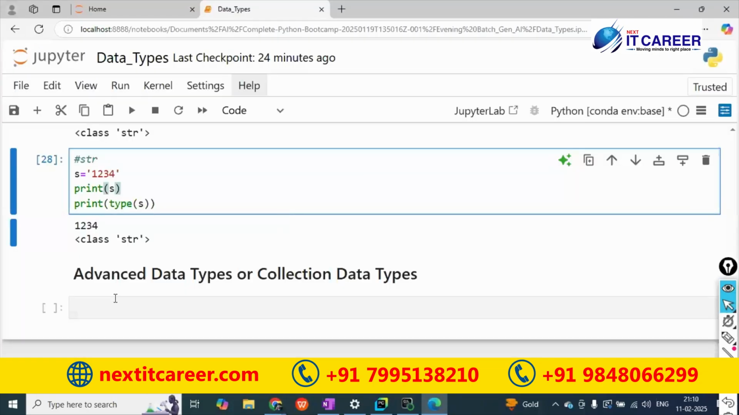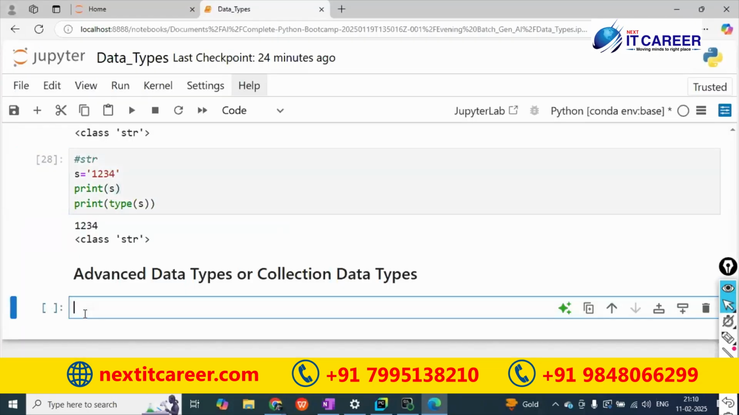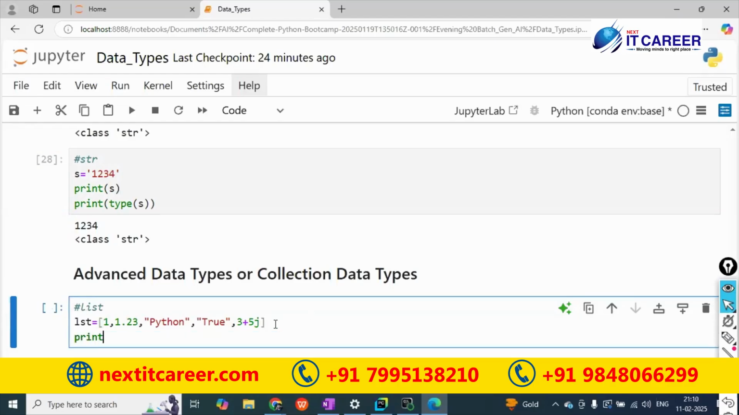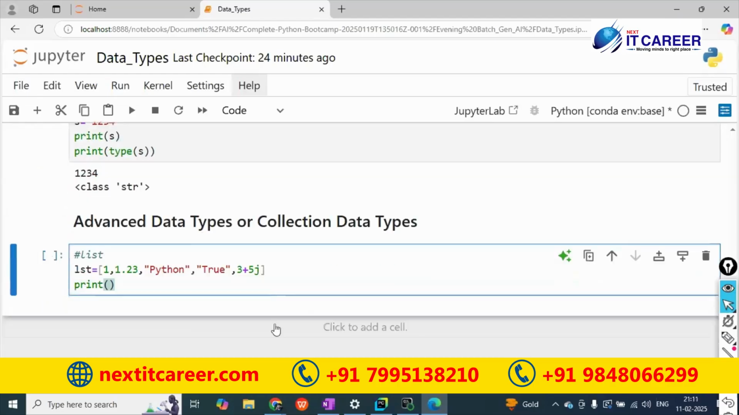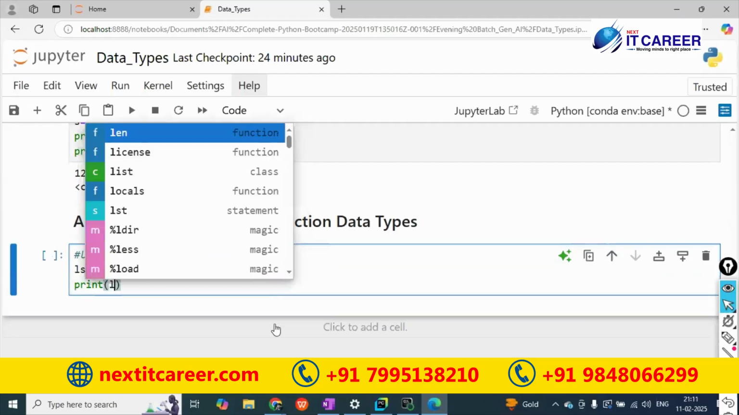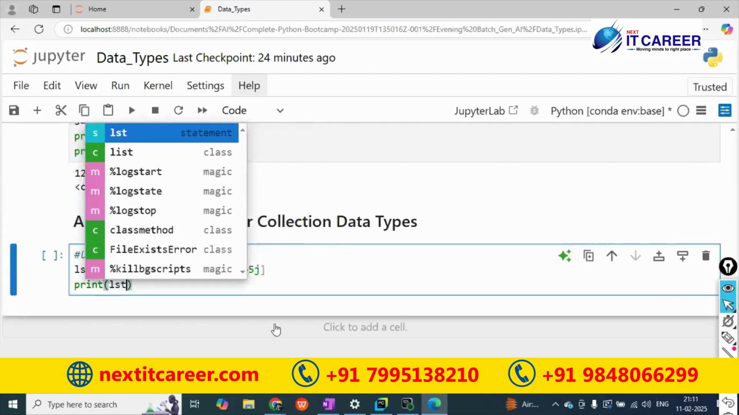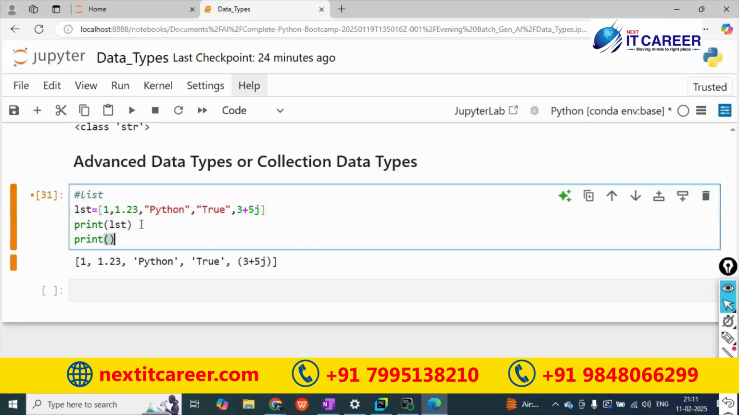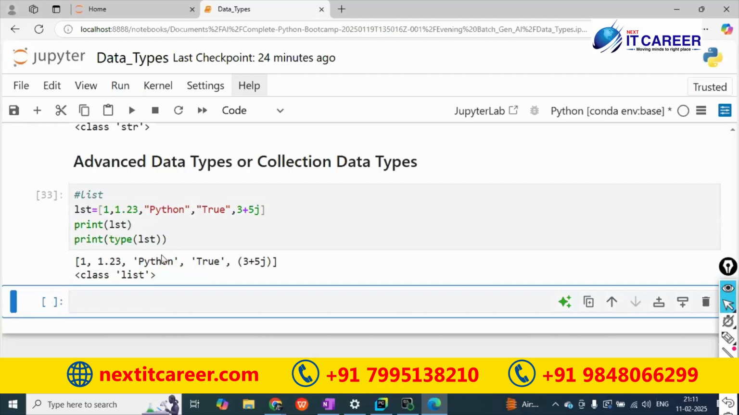So first one is list, right? LST. If I print LST, you can get the list printed here. Now let us see the type of this thing. You have to check the type, right? Type of LST. Now you can see it is the list.